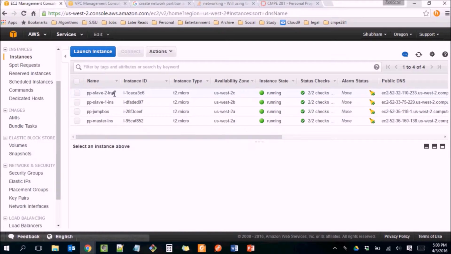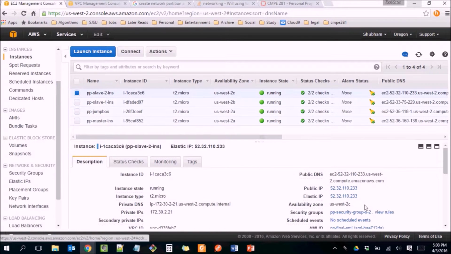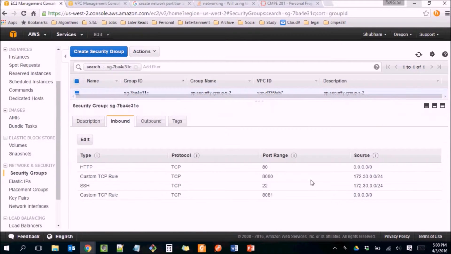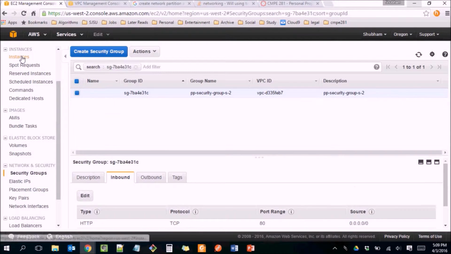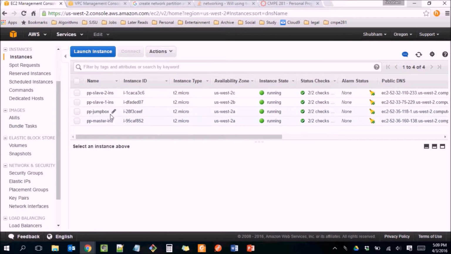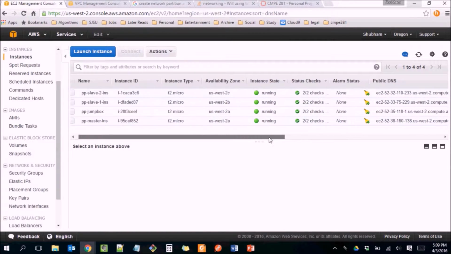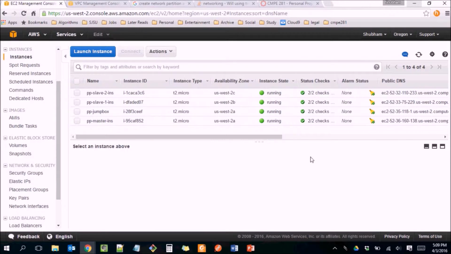And we have the same setup for slave 2. So port 8080 is only open to the master internally, SSH is open only to the jump box, and port 8081 is open to the public. And this is the jump box instance. All of these have a public DNS assigned in case you want to SSH into them from outside, but for this demonstration, I'm only allowing SSH from the jump box.